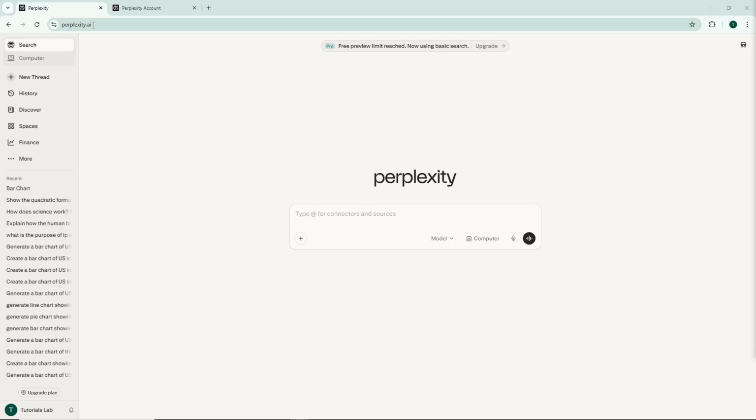First, open your web browser and head over to perplexity.ai. Once the page loads, you'll need to log into your account using your credentials. Simply enter your login details to access the platform. This step is essential as it gives you access to all of Perplexity's features and your personalized workspace.